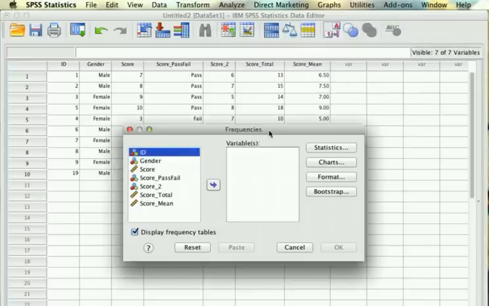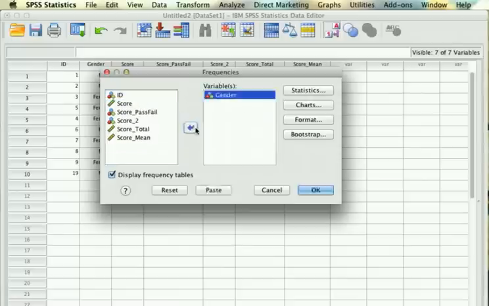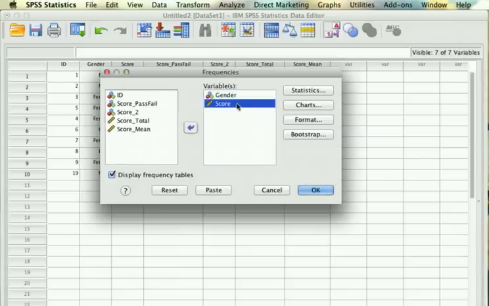So if you click here, this window will open, and what you can do is select the variables you're interested in analyzing. So the easiest thing to do is just click here and then grab that and there. So for now, we'll just look at score and gender.